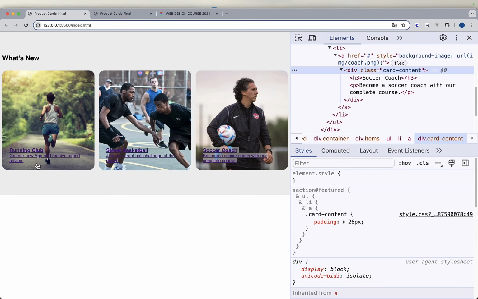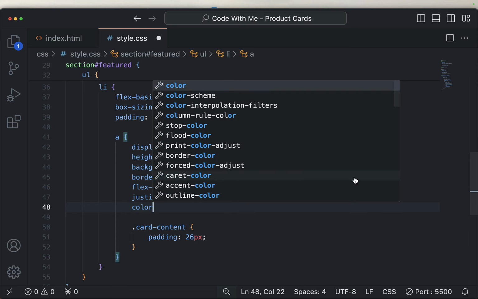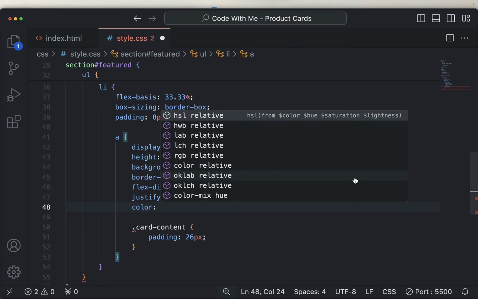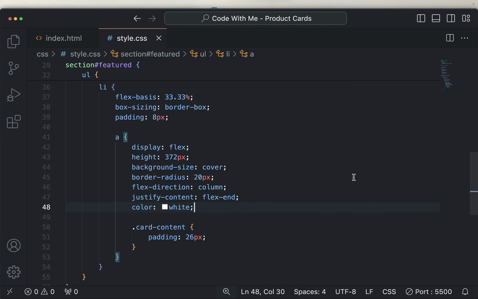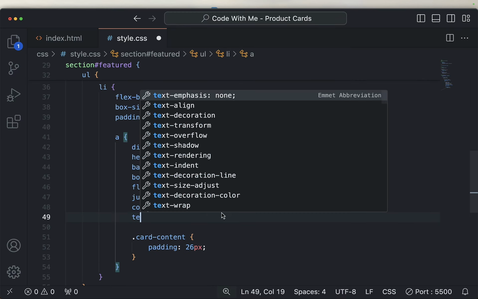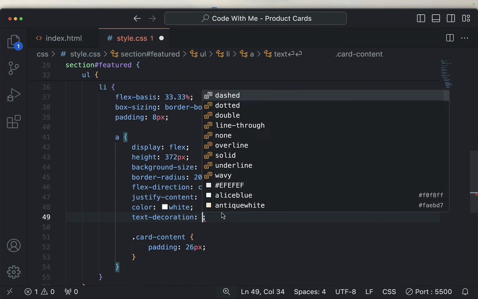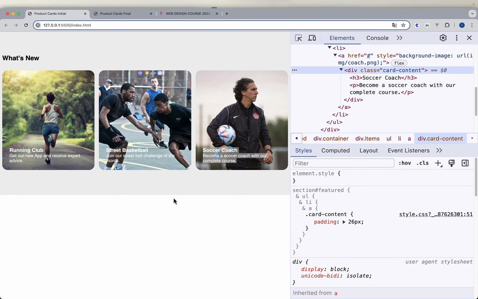Now, of course, we need to change the colors inside the link. We are seeing that link in purple because that's the color for visited links. So all we have to do is change the color to all links, both visited and not visited, to white. We save this, we go back there, and now we just need to remove the text decoration. Text decoration, none. Save this, and now this is starting to look better.